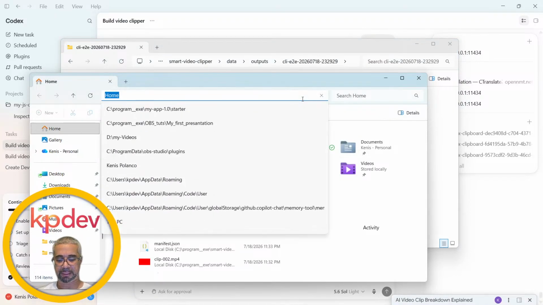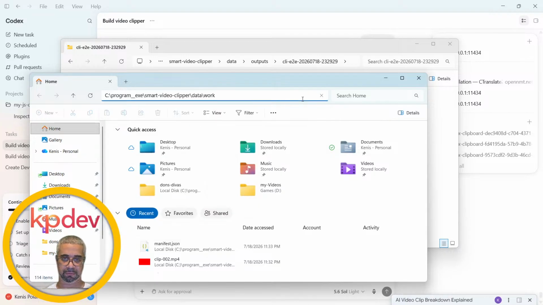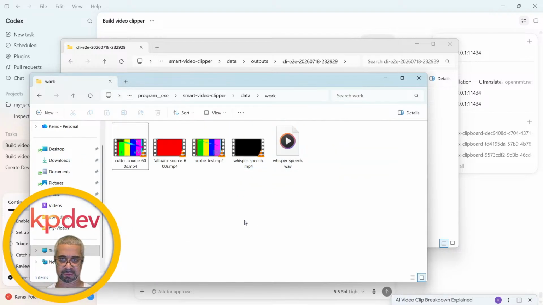I like to inspect the windows I have open before I close them, and I haven't inspected that one yet. Oh, look at that. These are all the tests we made. It's pretty cool. Cutter source, fallback source, probe test, and whisper speech.